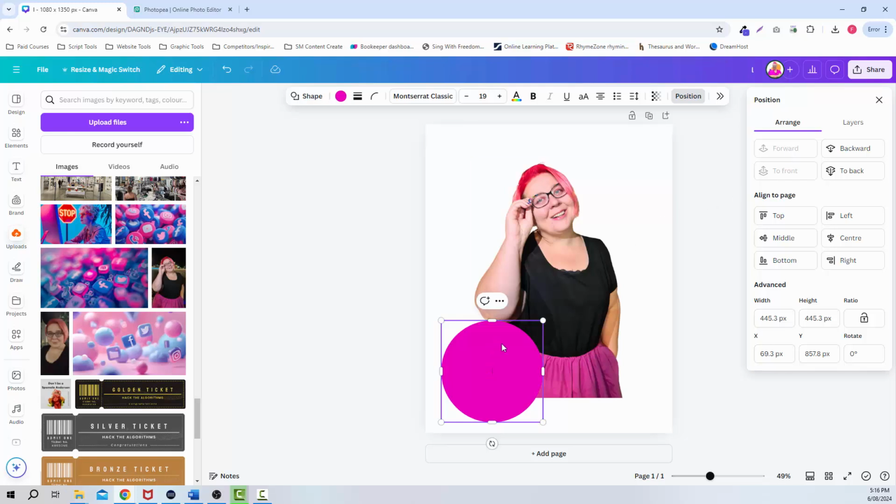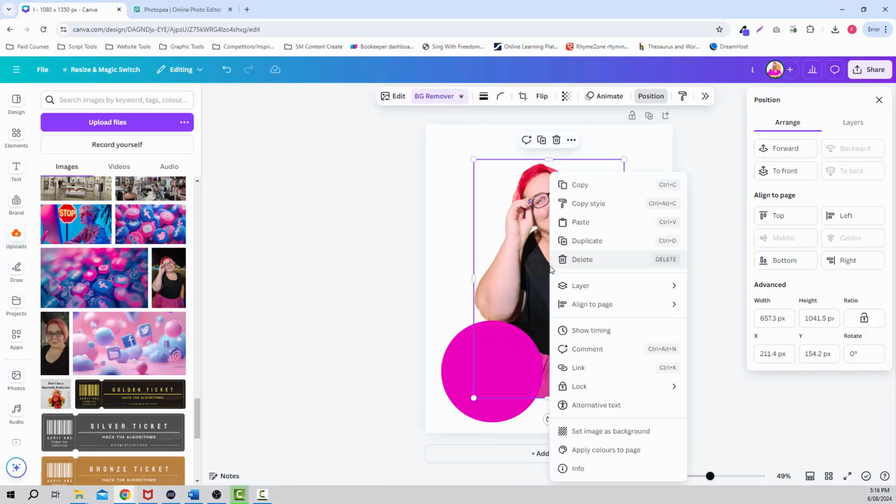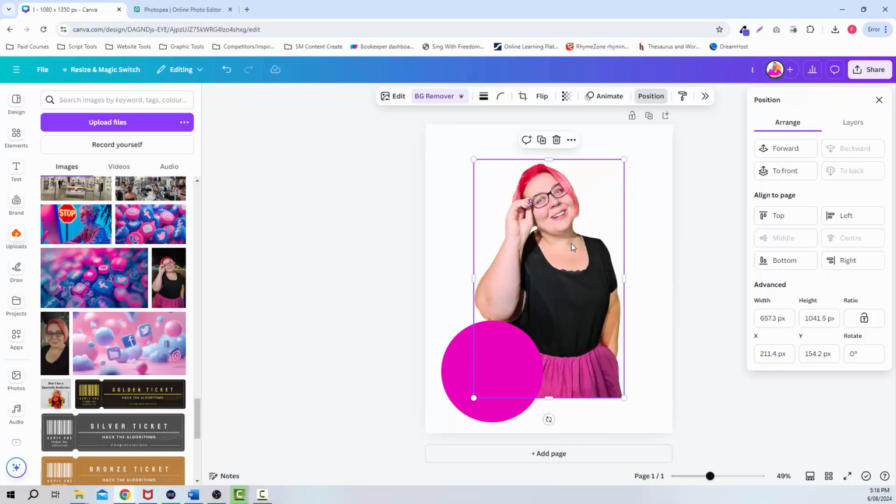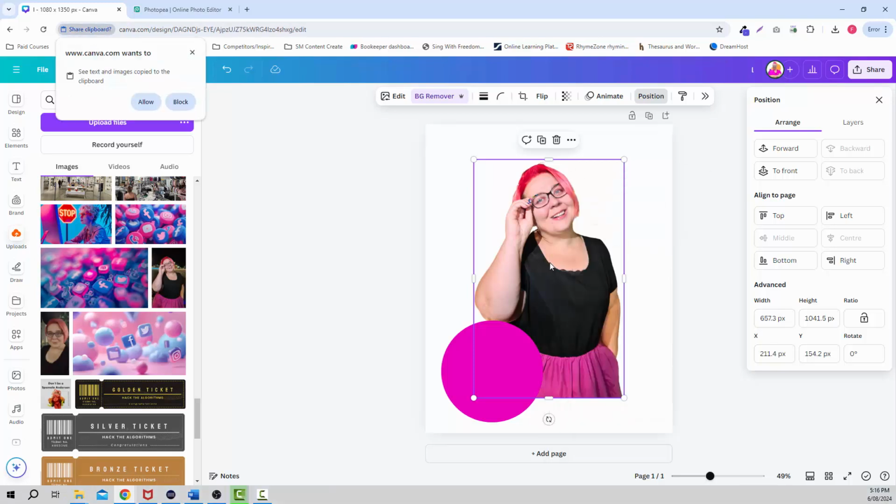Now, if you want to, you can take an image of you, you can right click and you can go copy, right click again and you can go paste.